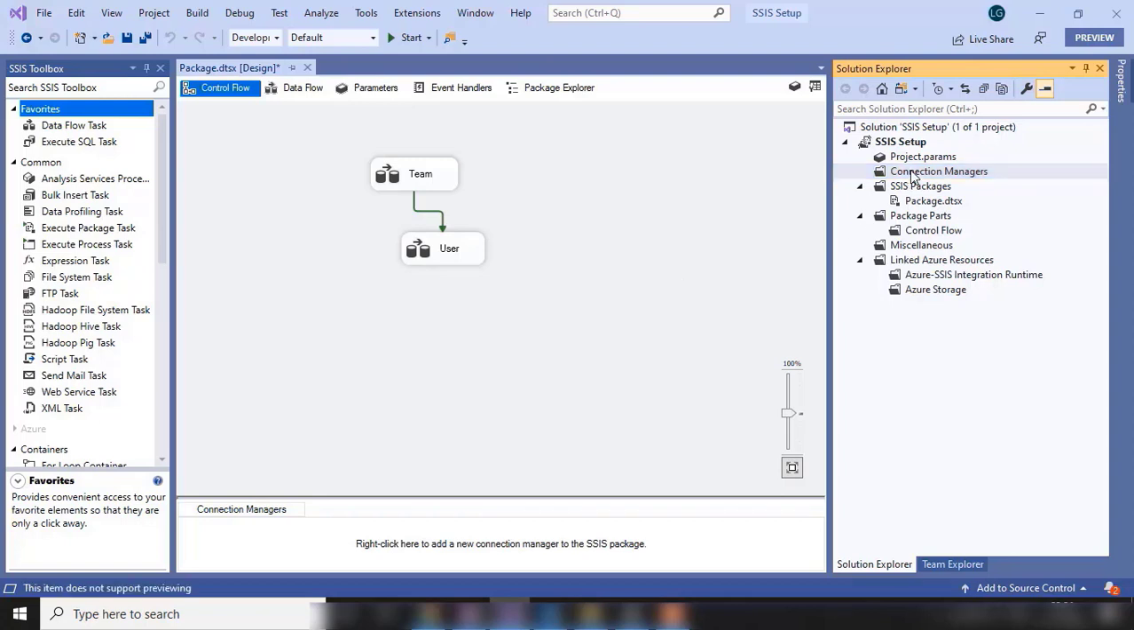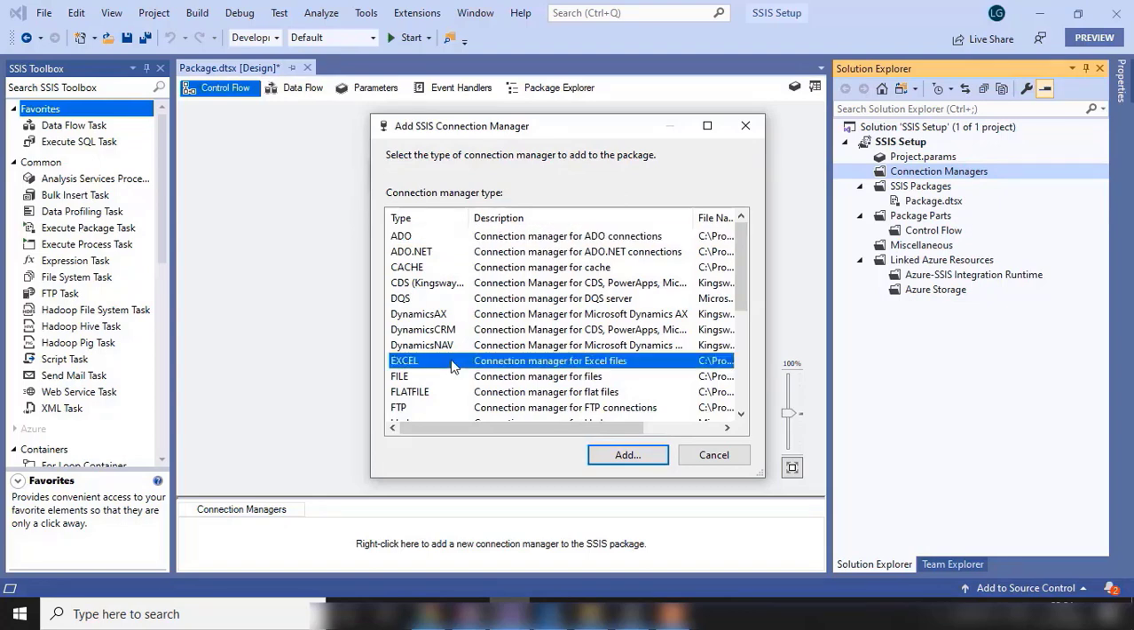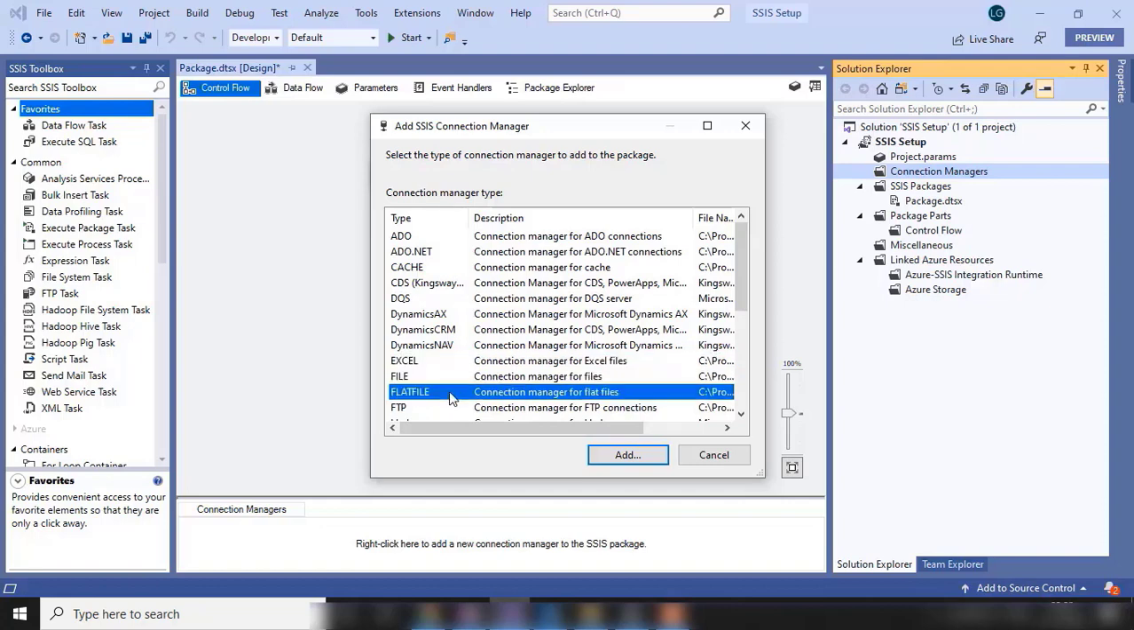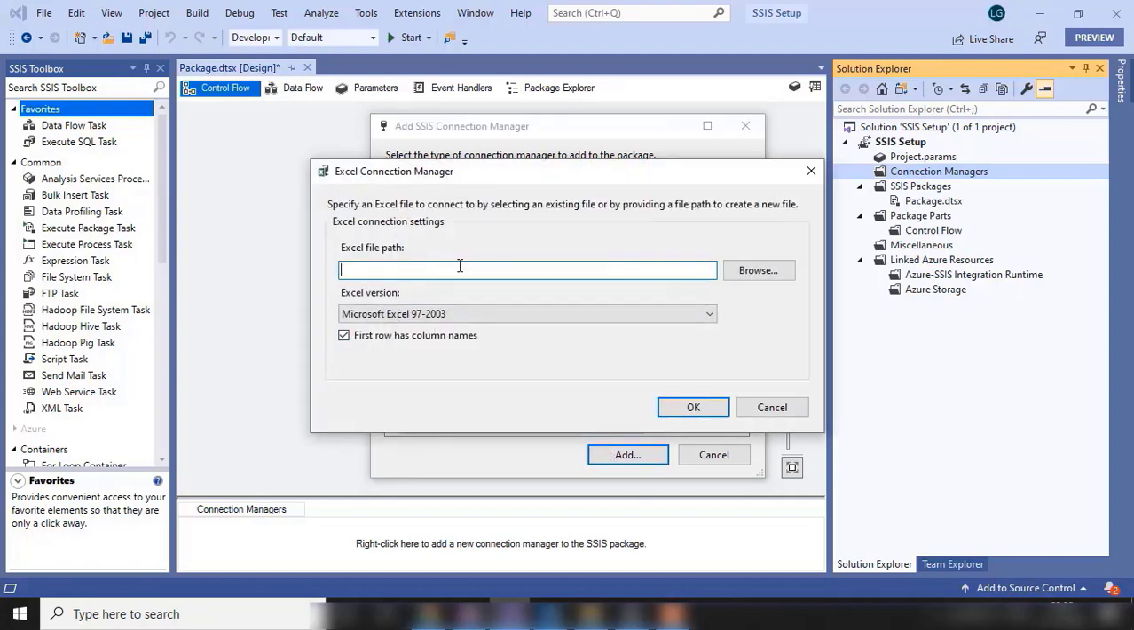Let's create a new connection. Right click on this one, click on new connection manager. By default, there are many connection manager types available. Suppose if you want to make a connection with Excel, then you can use this connection manager type. And if you want to make a connection with your text file type, then you can use this one or maybe you can use this one. So that depends upon your requirement. Now click on this one, click add. Here you can give your Excel file path and then click OK. We will learn all of this in a later video session.